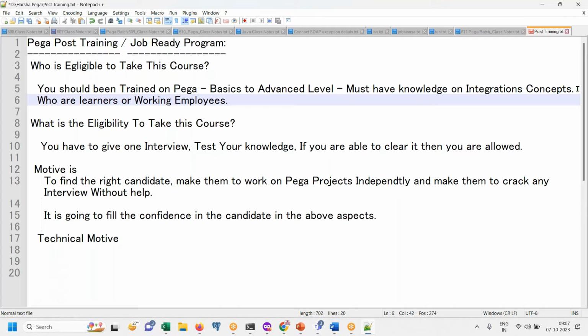Learners are working employees. Anyone is okay. Like you might be already working on PEGA eligibility criteria. Maybe you are working but you don't have enough knowledge, or you are not confident enough. Why will working employees not have that much knowledge?